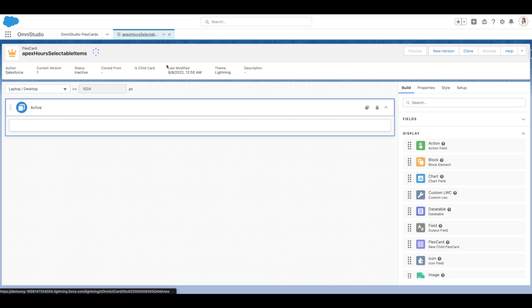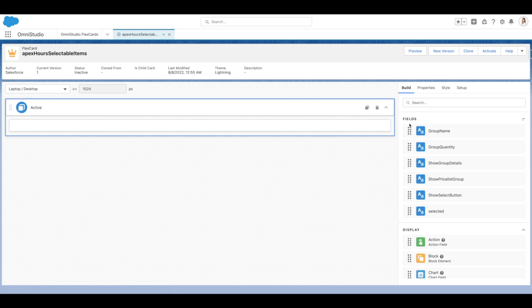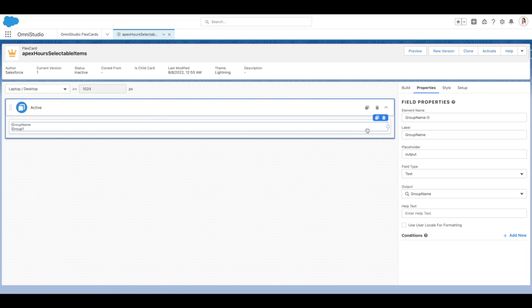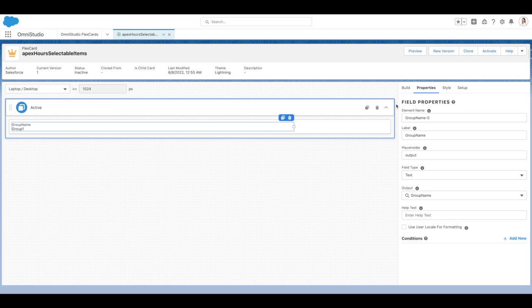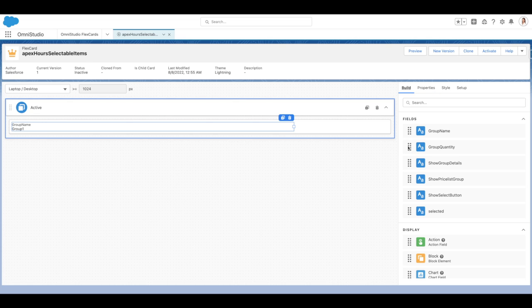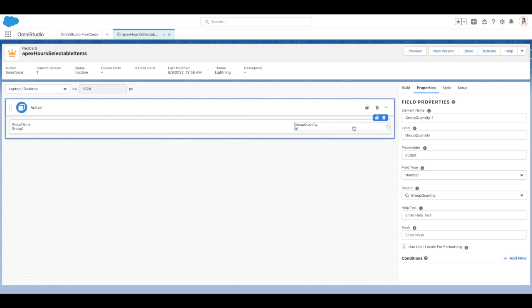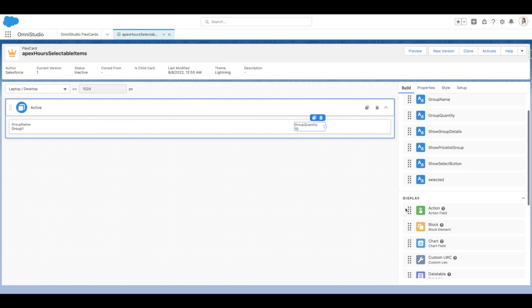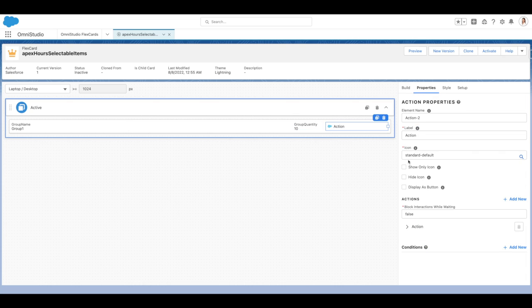Okay, so we land on the FlexCard designer. The card is still generating. Okay, it's already generating the Lightning Web Component, and we can drag and drop some fields. So I'm just going to drag the group name and then the group quantity, and I'm going to add a new action, and I'll just call it select item.